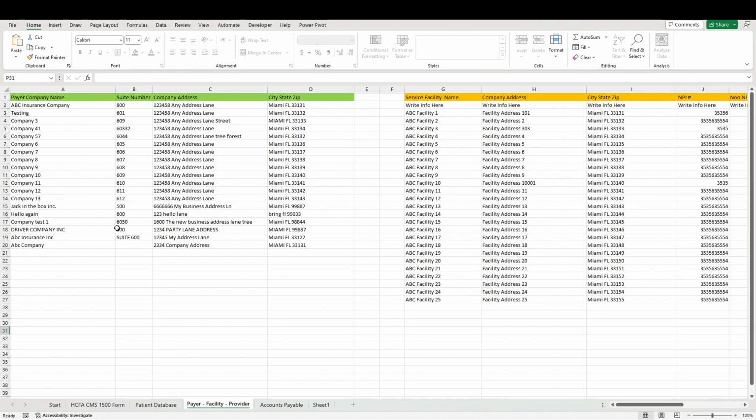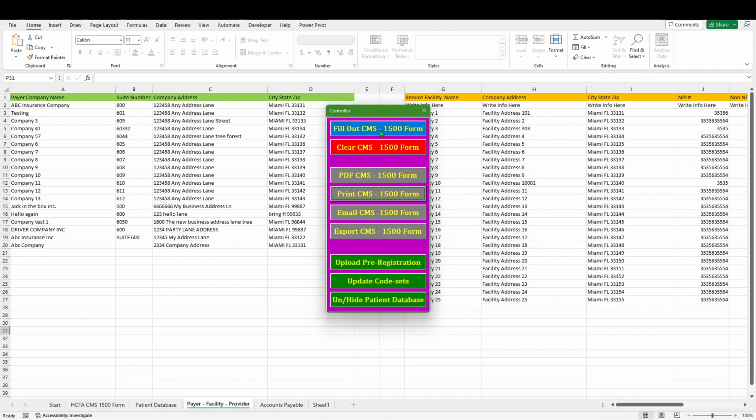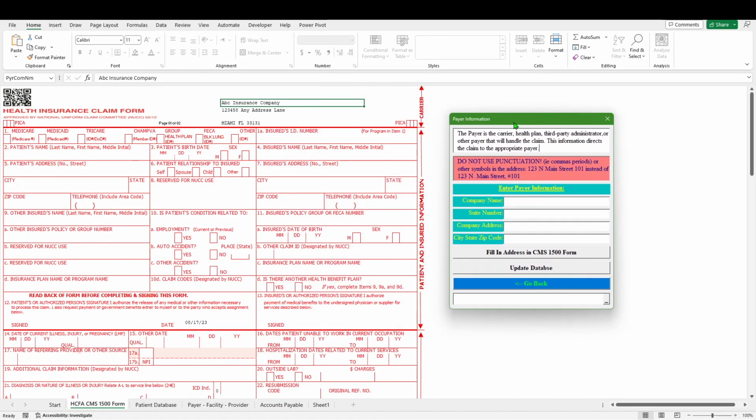So you got all your payers over here, and we extract the data from here and put it into the form. So let's bring it back, Control Q, and bring it back. And let's key in some information. Let's call it new company. And the suite number is 700. Let's put a period over here. And the address, new address, and put a period over here. And the city.